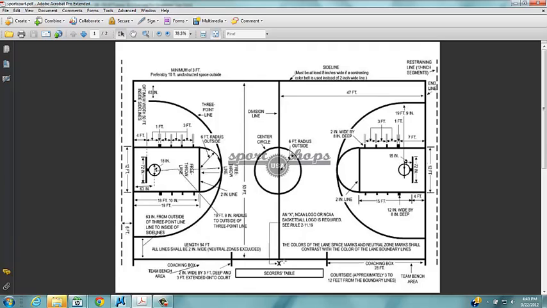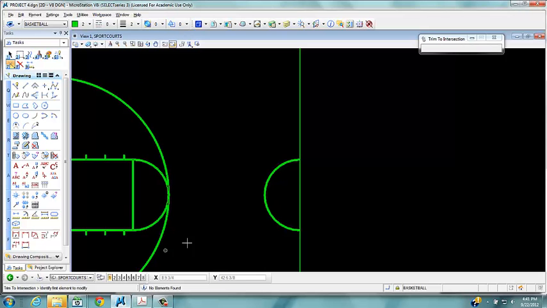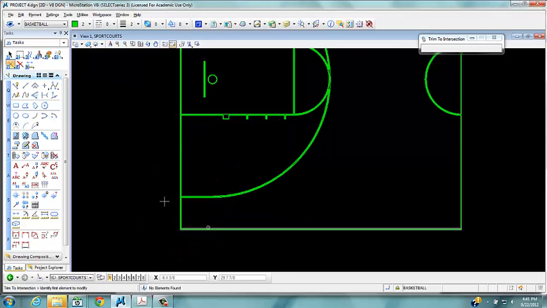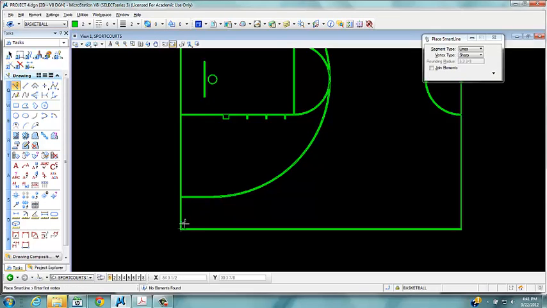Alright, now we got a coach's box from the center line down. It's 2 inches wide by 3 feet deep, extending 3 feet into the court, and it's 28 feet from the inside line. So 3 feet, 3 feet, 2 inches. Go back to our drawing, 28 feet. Come down here. We're going to start on this side.